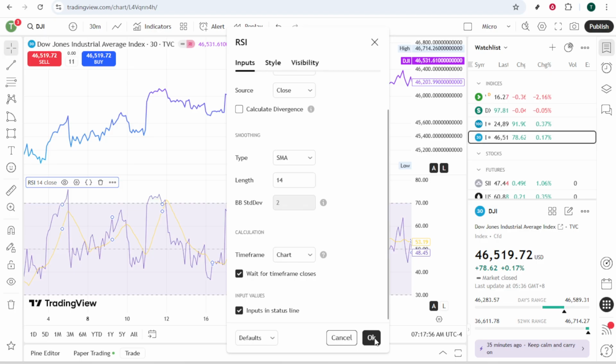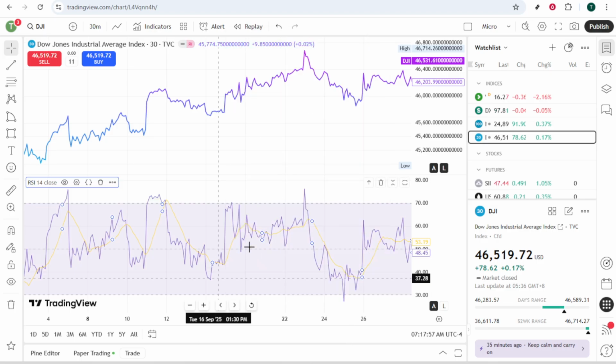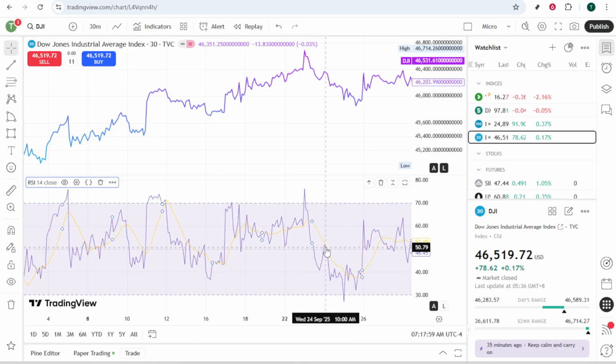Your indicators will update immediately, reflecting all the changes you've just made. And there you have it. You've successfully customized the RSI indicator on TradingView to suit your unique trading needs.